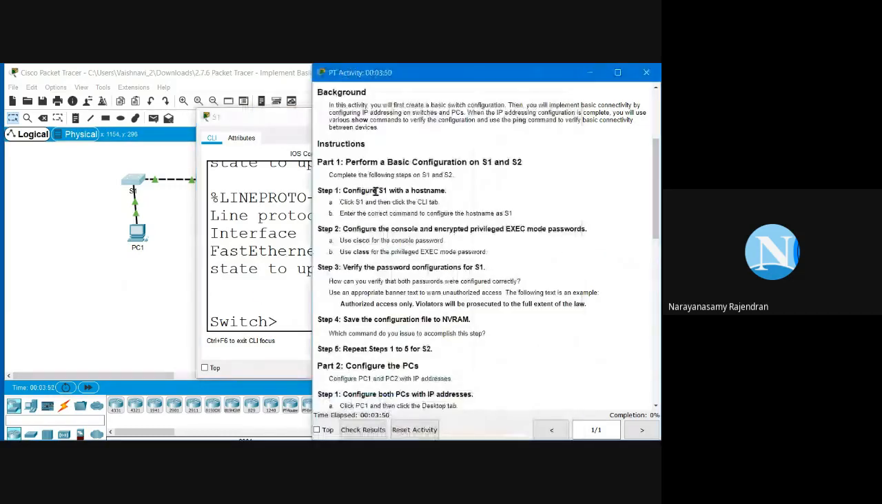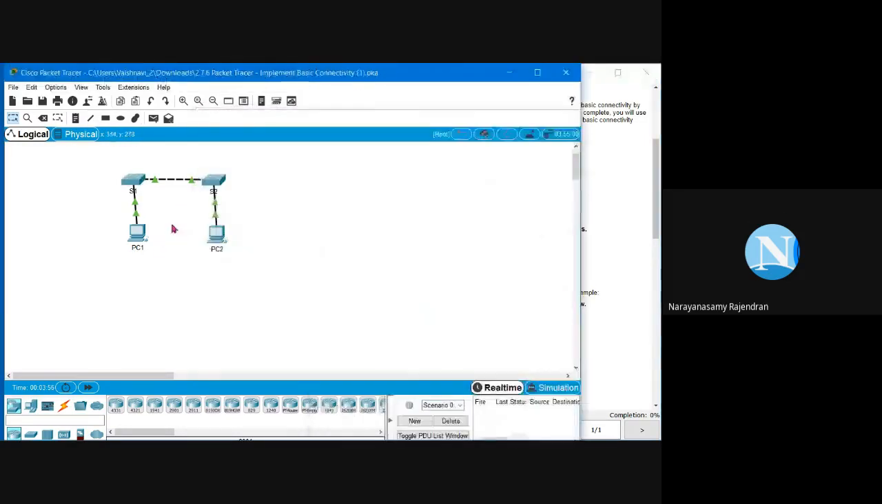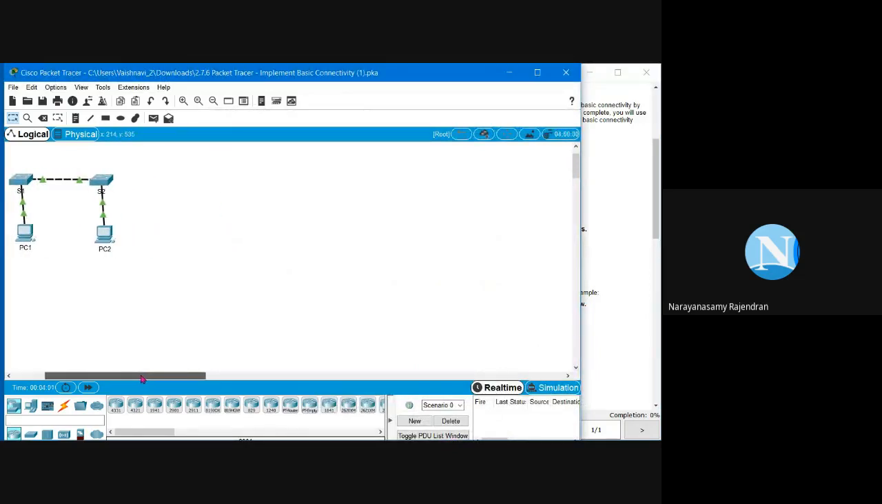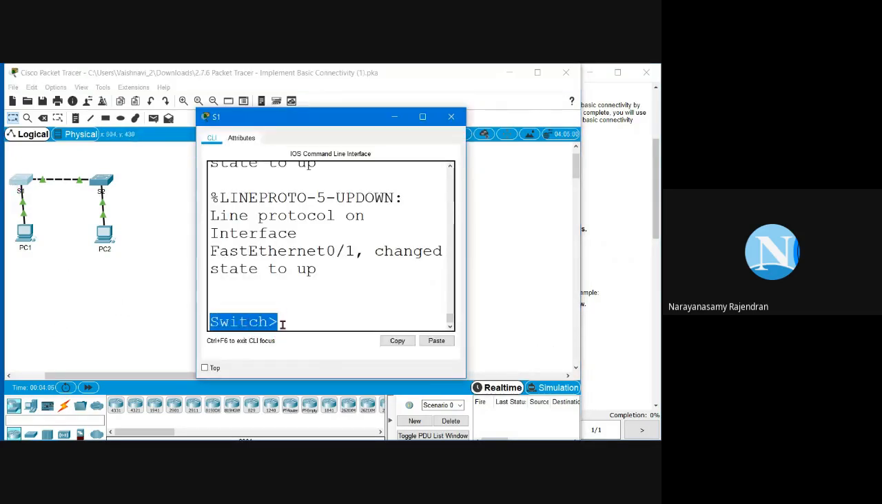It is given in the instruction. You have to configure the device name as S1, capital S1. Tell me how to do that. You know that we are in the user exec mode. The prompt greater than represents that we are in user exec mode. To configure the host name, we have to go to the privileged exec mode. To access the privileged exec mode, you have to execute the command enable in user exec mode.